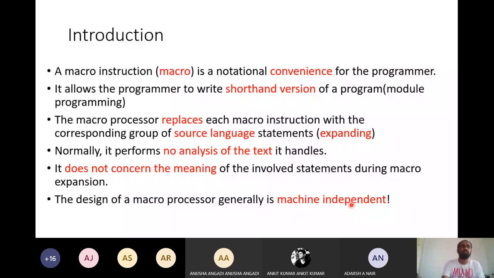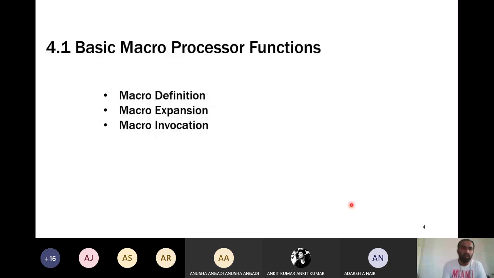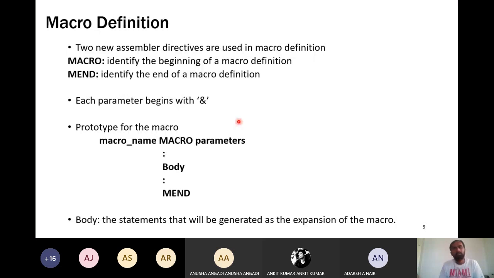Now let us get into the very important functionalities of the macroprocessor. Those are macro definition, macro expansion, and macro invocation. With respect to that, first let us take up the macro definition.